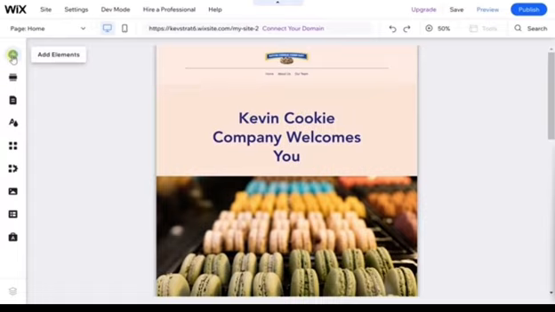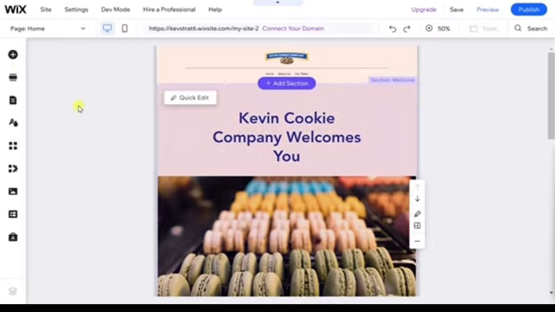Also, on the left side of the screen, you have a lot of icons such as add apps, site design, and add elements. You don't have to know what all of those are right now, but we will go over some of those in just a little bit. For now, though, I think I'm going to want to start by editing the text on the home page.